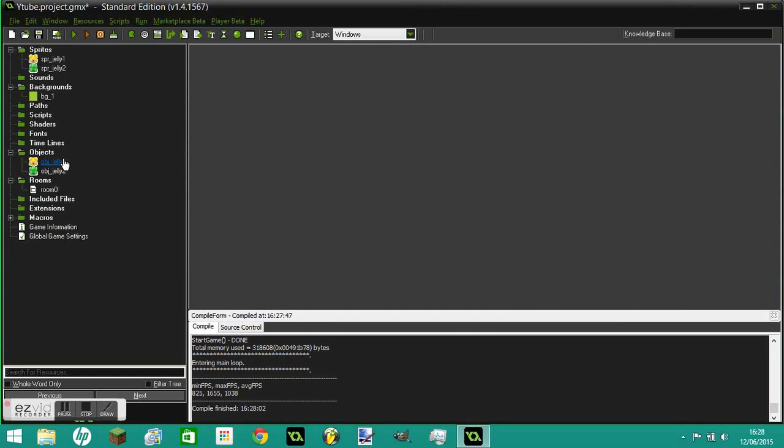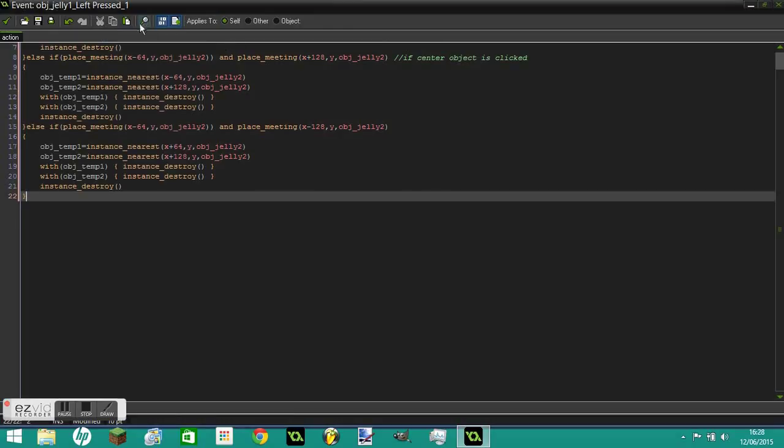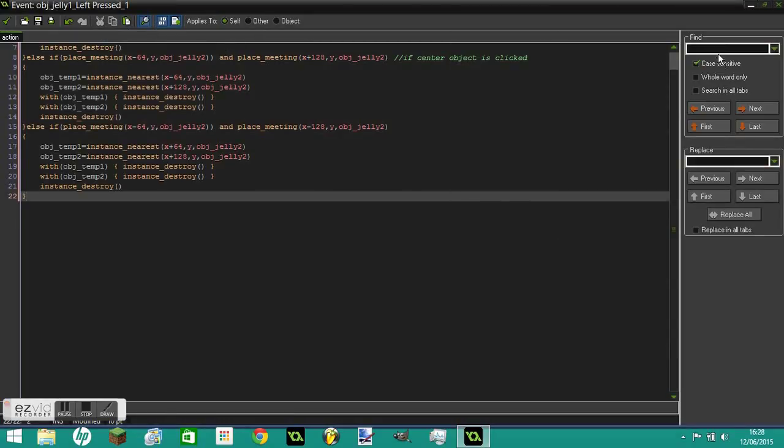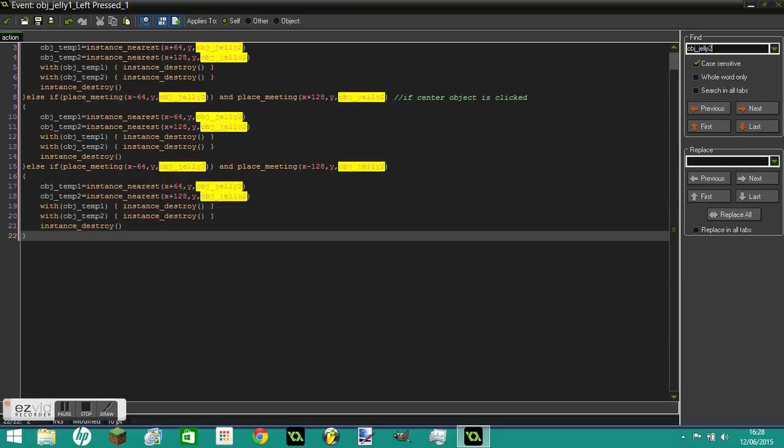So you're just going to do the exact same thing as before. So it's probably a better idea. Let's just copy and paste and just change this to minus 64. Get rid of that else and I do minus 64 and plus 128. That will work for if center object is clicked.